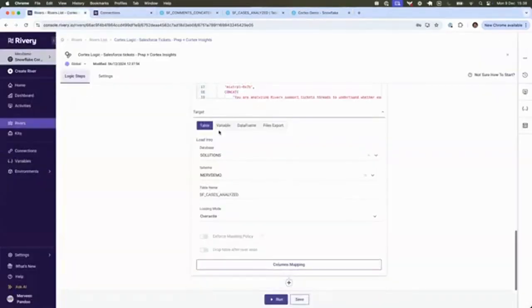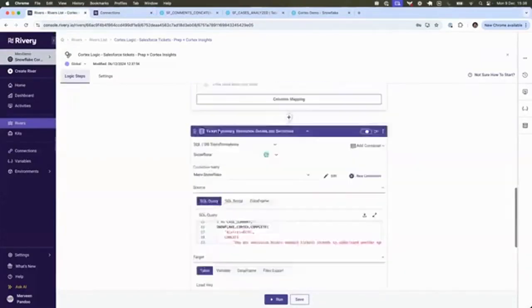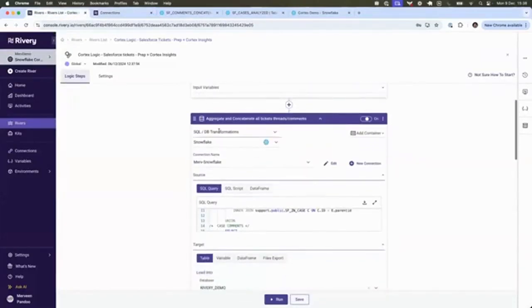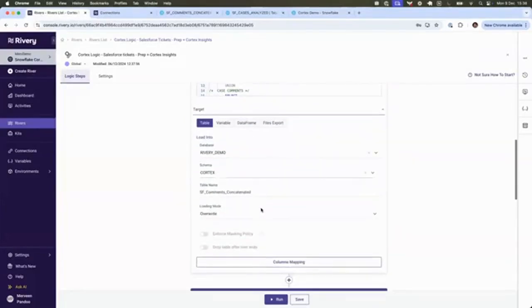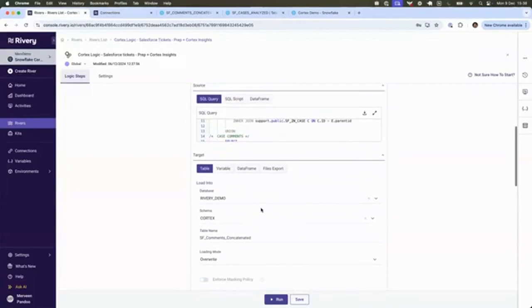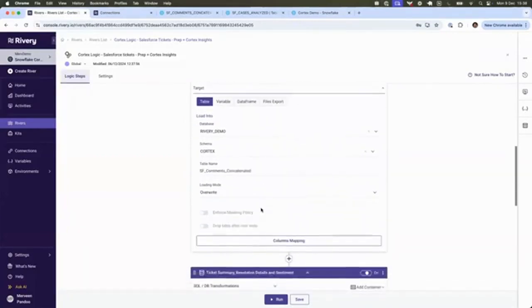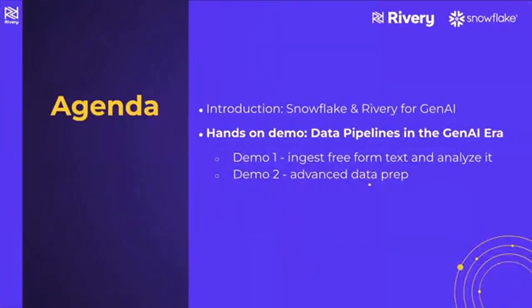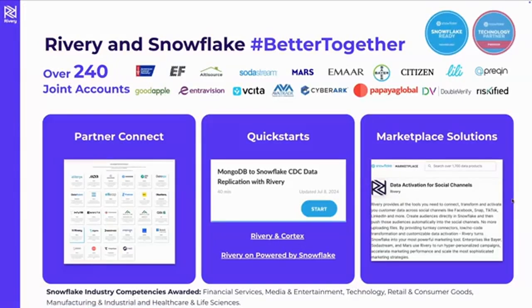There we go. This is essentially how you would go about utilizing Rivery to pull your data and push that into Snowflake, and then utilize the AI functions of Cortex to be able to do your analysis. And so on the next slide here, we'll talk about why Rivery and Snowflake is better together.